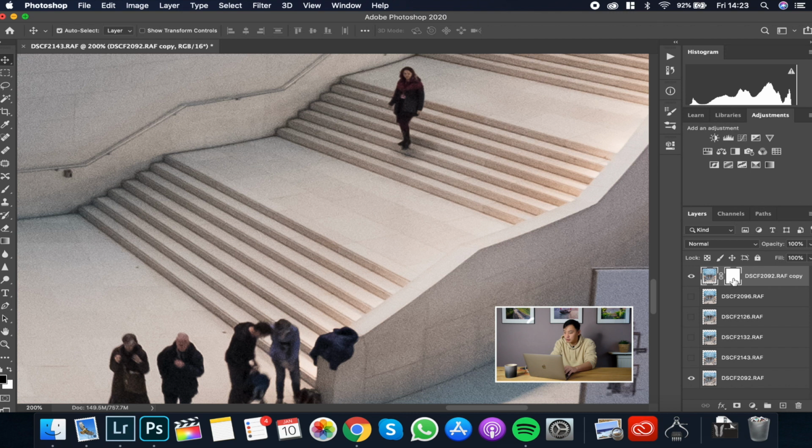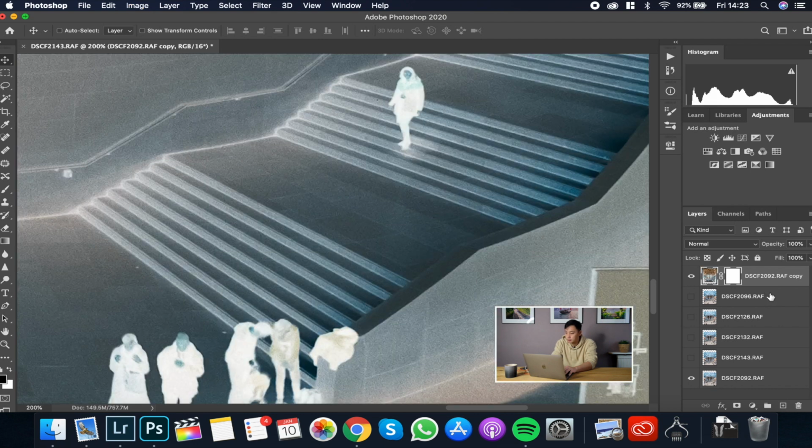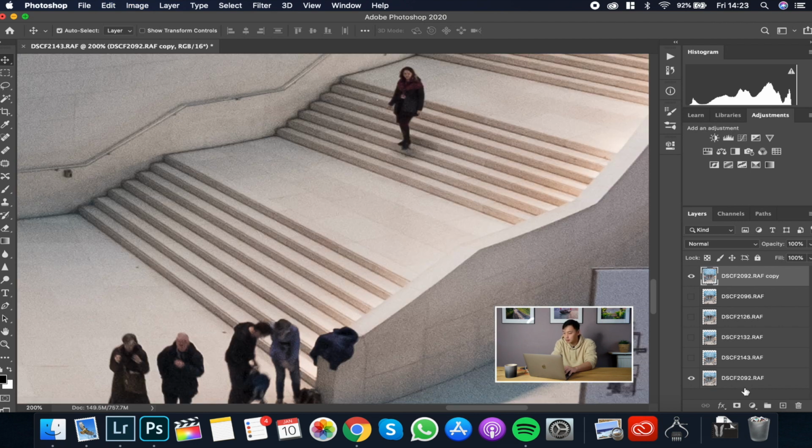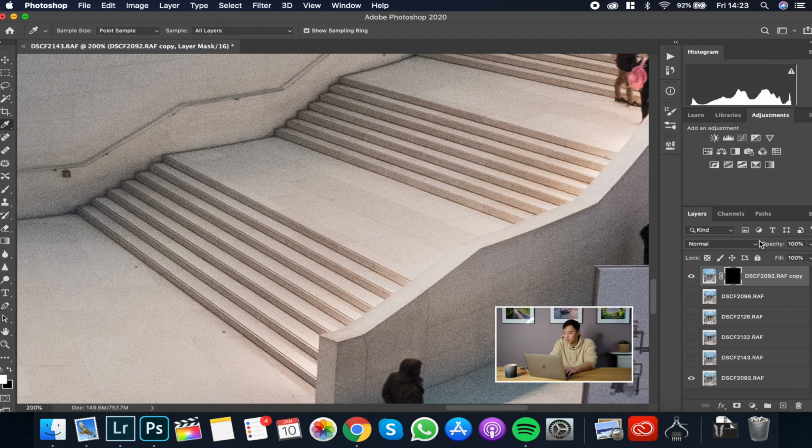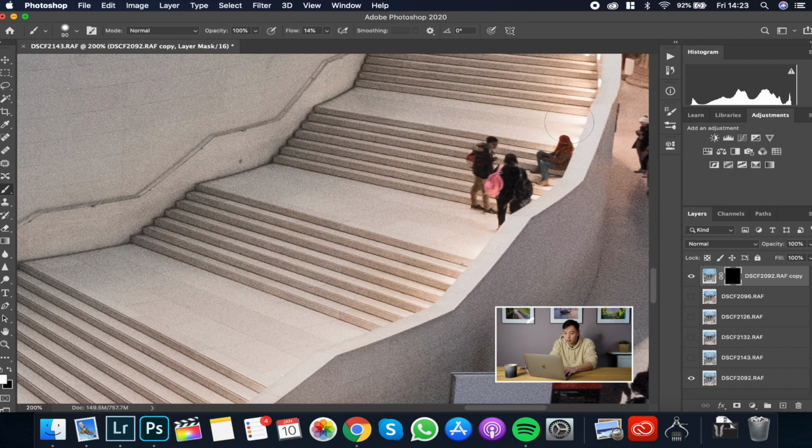Ooh, inverse the wrong thing. Make sure you highlight the mask when inversing. Oh, what's going on there? There you go. Not sure what happened there. Okay, back to brush. I'm just going to try painting these guys out. There you go.